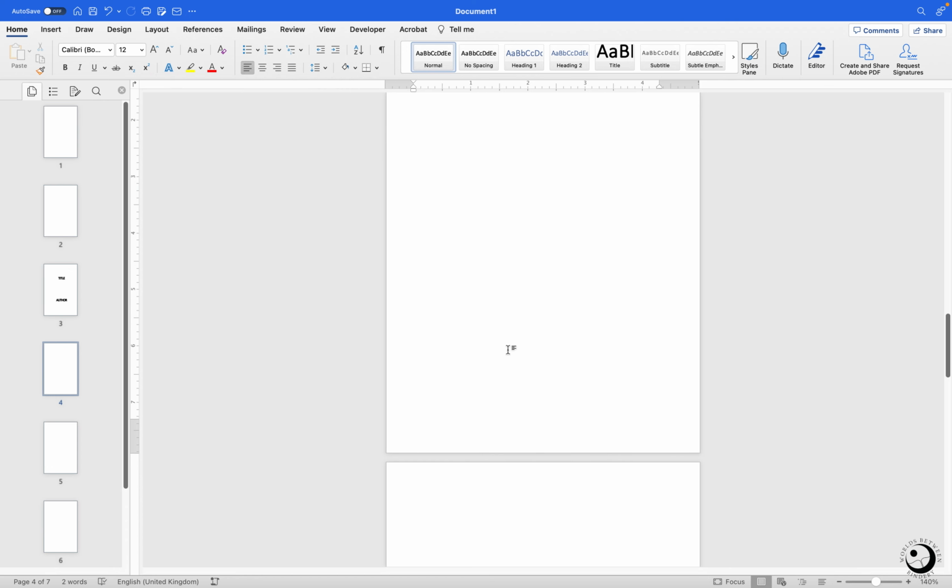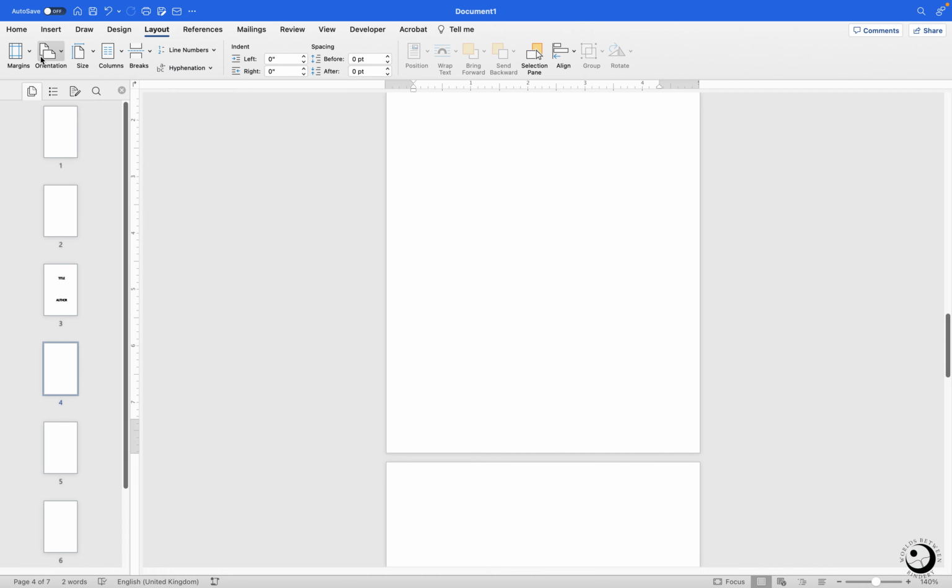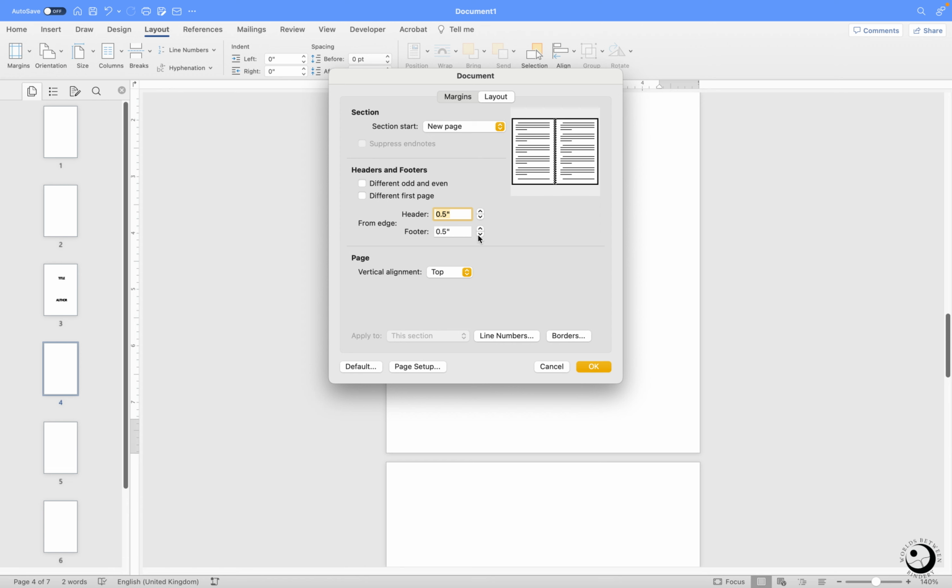How I would do mine is make sure I am on page 4. Go to layout, margins, custom margins, and then make sure I'm on the right one. New page. Okay, I would select vertical alignment bottom. And it's just for that page, I think. It looks different on Windows, but we'll see how that goes. Then we'll click OK.